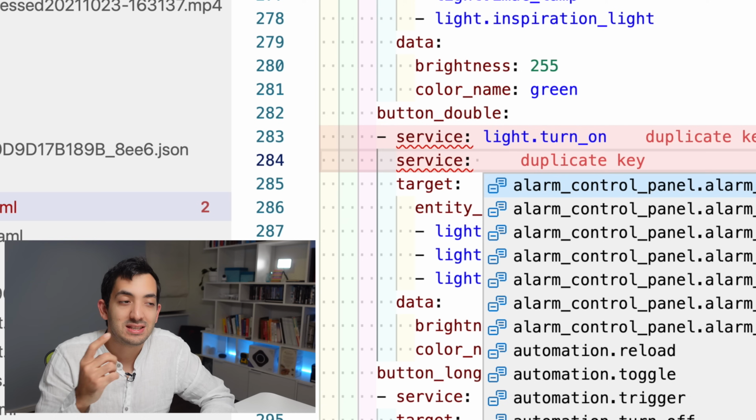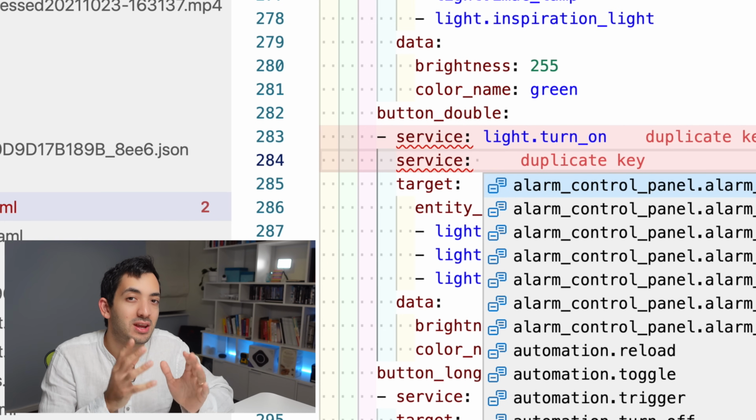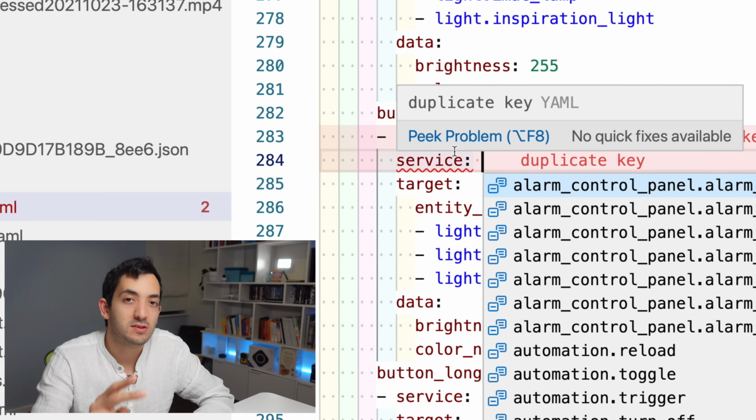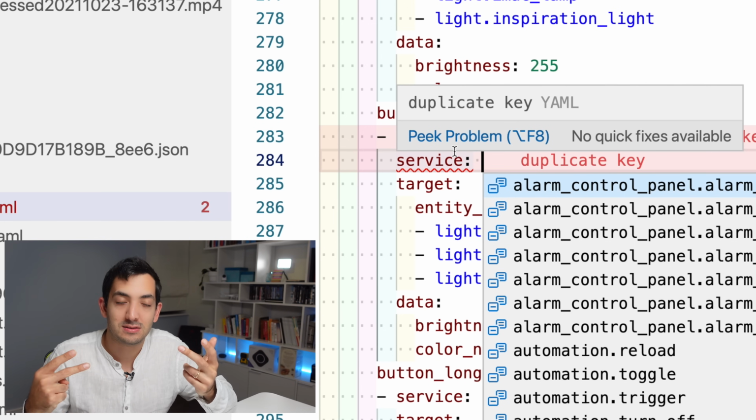Now you can see I've added service twice and it's giving me a duplicate key. Remember what I said, everything on the left of the colon is a key. So I have service in twice, so you can't duplicate keys. That is a key tip. I've said key too many times.